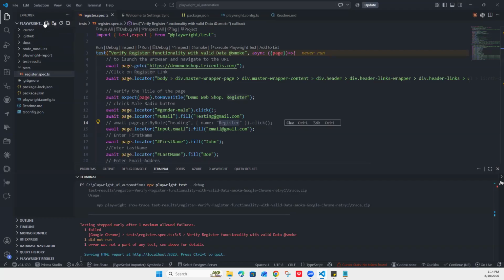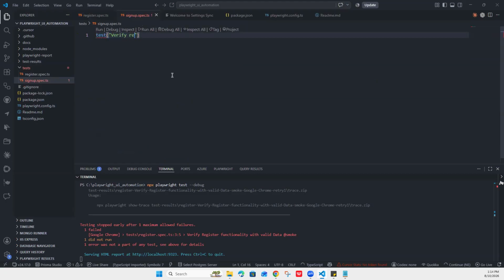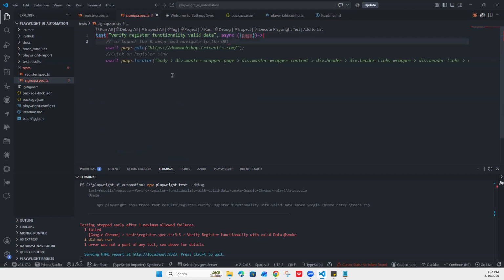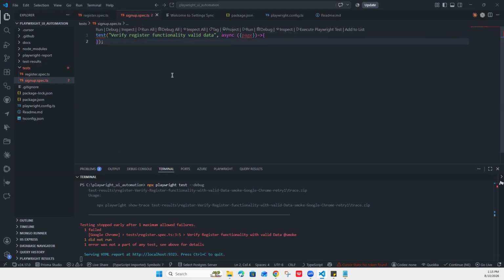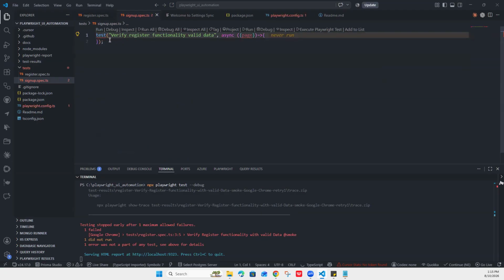I'm going to create a new class, register, or we can just say signup, for example, signup.spec.ts. Test, verify register functionality with valid data, comma, async page, curly bracket. Yes, we have to import it now. Import it. New problem. Just import it. Fix it.